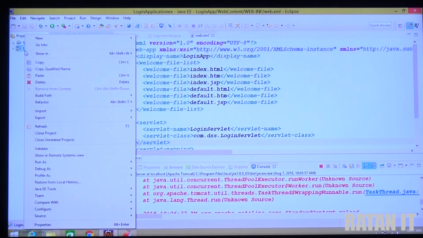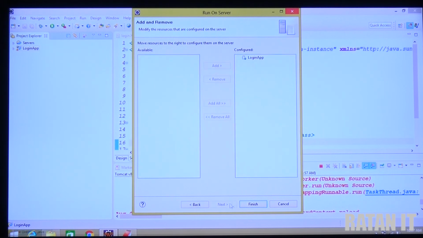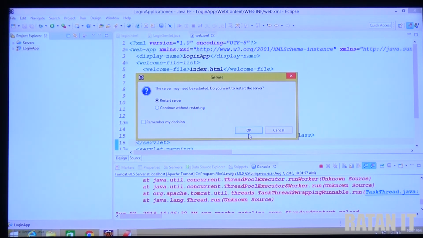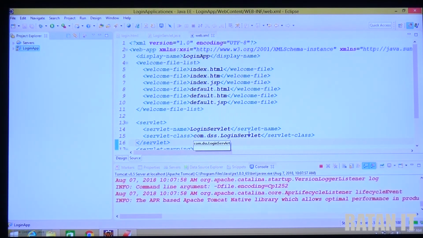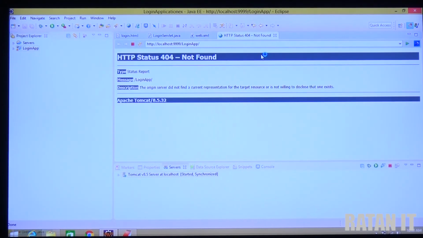Okay, let me run this code. Right click on the project, run as, run on server, click on next, finish. Restart the server, no problem. Then what happened here? Initially you'll get the 404 error message. Then we have to call the login.html file, and only then the login.html file is displayed. Is that the recommended process? Not recommended, sir.